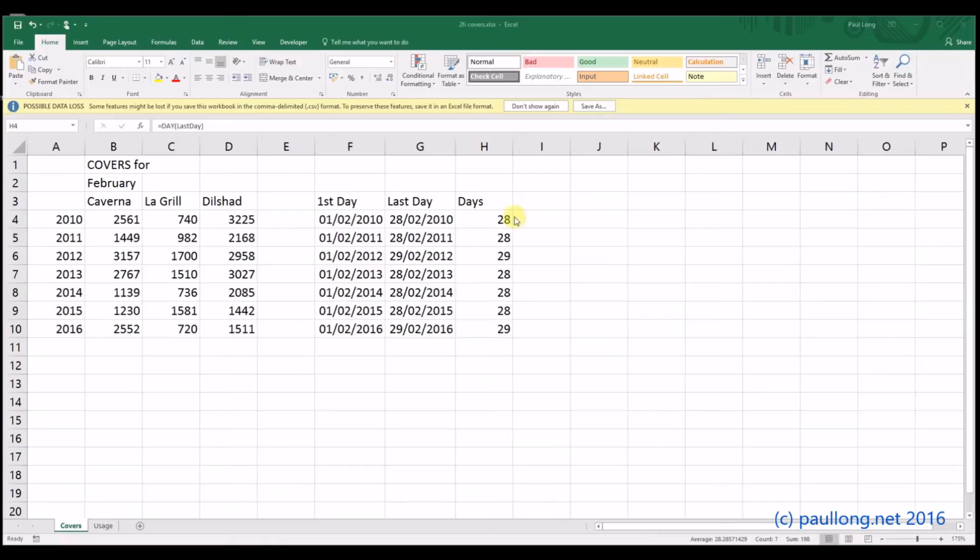So now we know the number of days in each month, we can actually calculate the number of sittings for each of the restaurants. So let's put some titles in here for each of those restaurants. Let's make sure that we're clear what this is about. This is our possible covers, so it's going to be the total possible number of covers. But we also need to know how many seats and how many sittings there are for each restaurant, because we can't calculate the possible covers without that.